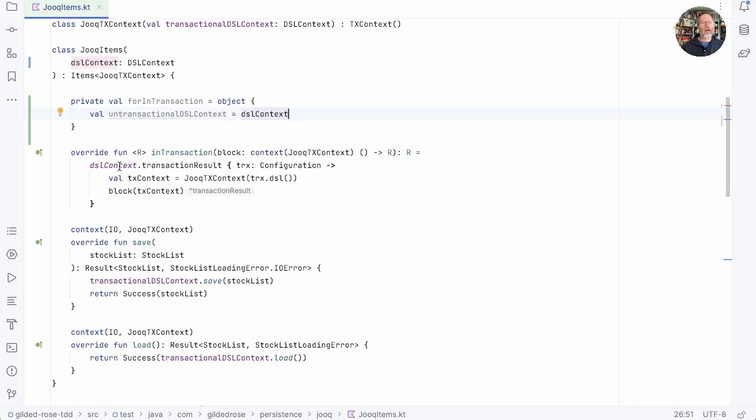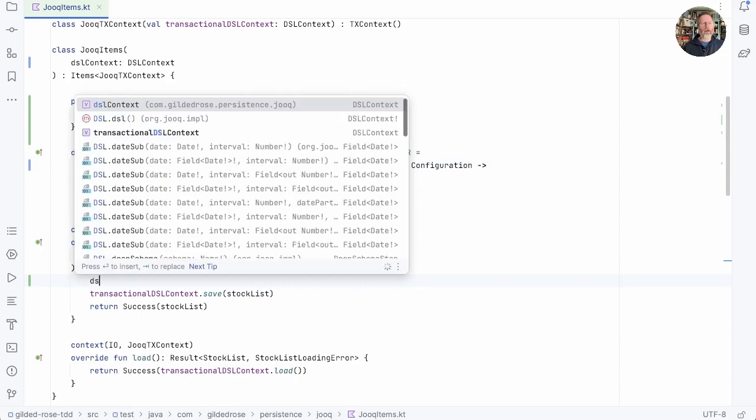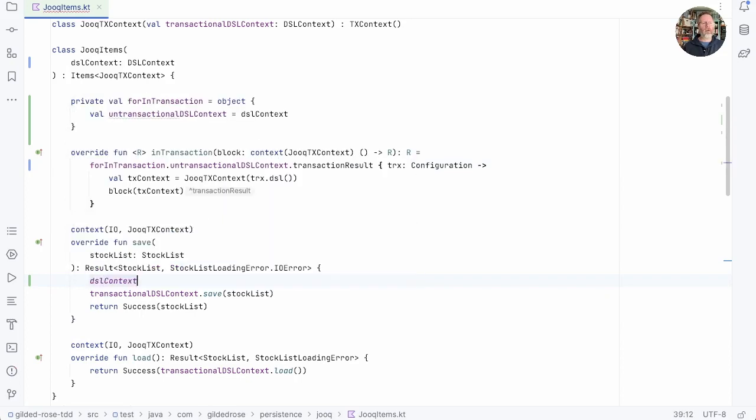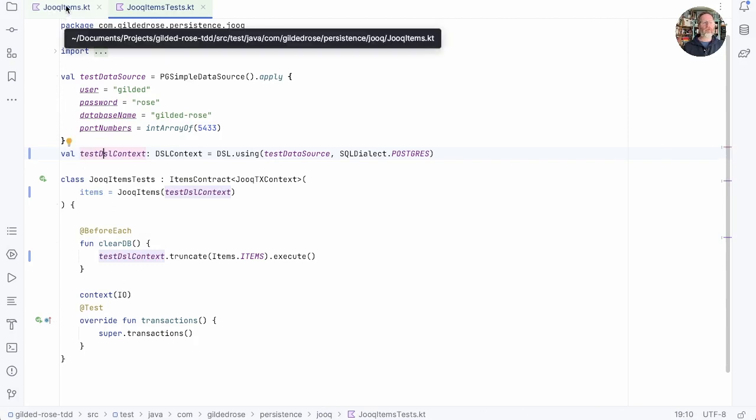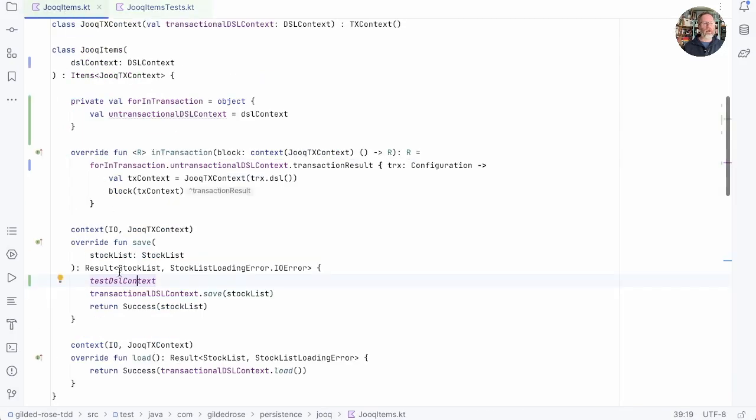And now inside here, instead of taking this DSL context, we'll look for transaction, and we'll say untransactional DSL context, transaction result. The point of that is that inside a method like this, you can't access DSL context anymore. Well, we can, but in fact, it's the test version here. Let's rename that so we're not confused. This is going to be test DSL context. So that would give some clues. If we were here, we can't see this one.